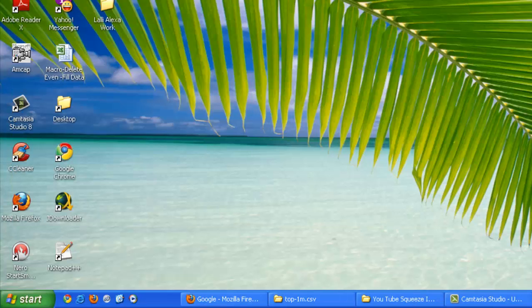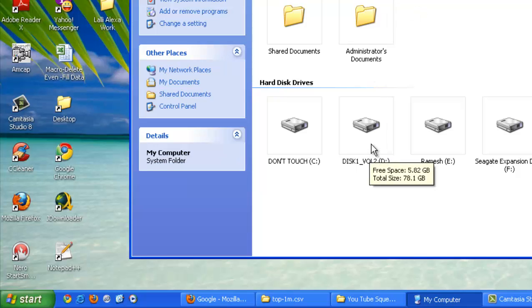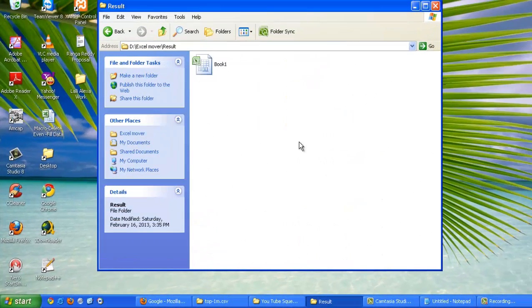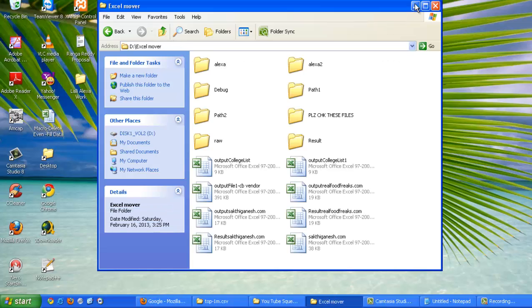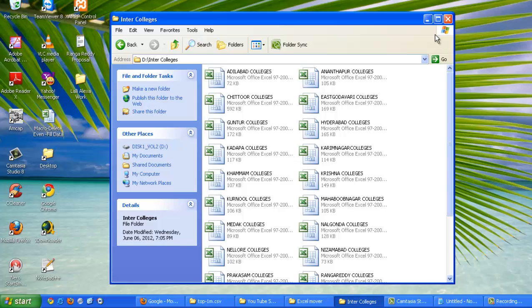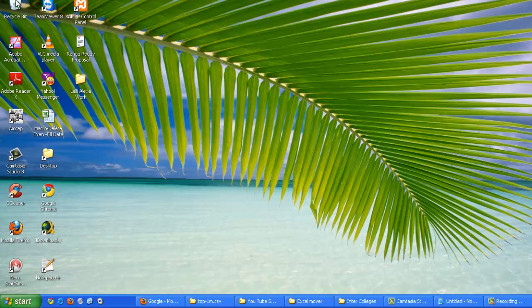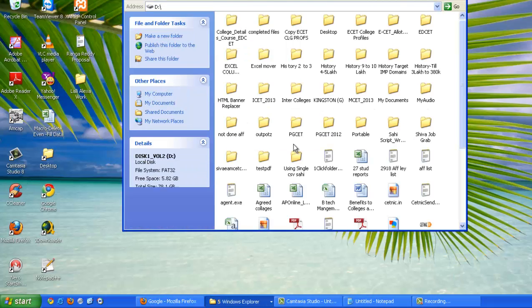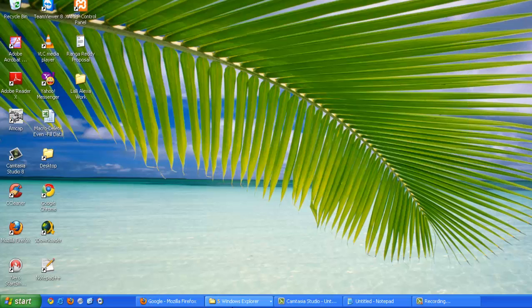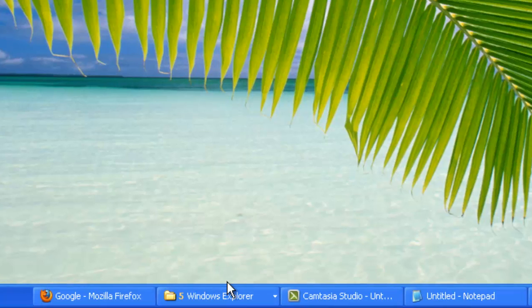Then we open one more folder here. This will open just by the side of the second one. Open another folder. It will open by the side, but when you open another one, then it is grouped.